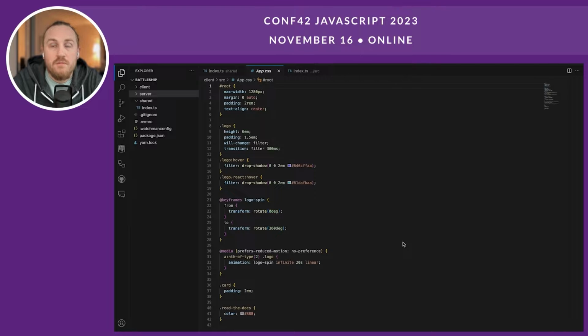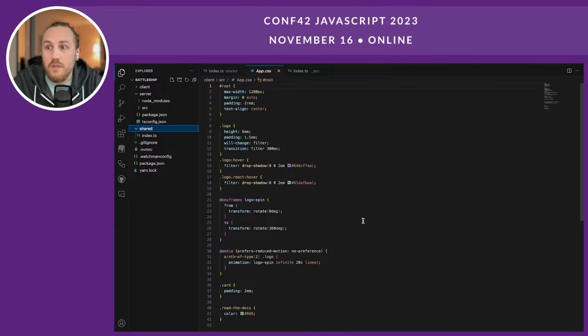I have prepared some boilerplate for it. We have a client folder, a server folder, and a shared folder for components which we'll use on both sides. I know it could be a normal package, but I'm a little bit lazy to create a normal package.